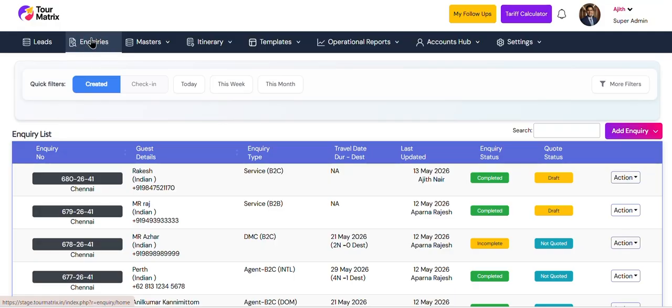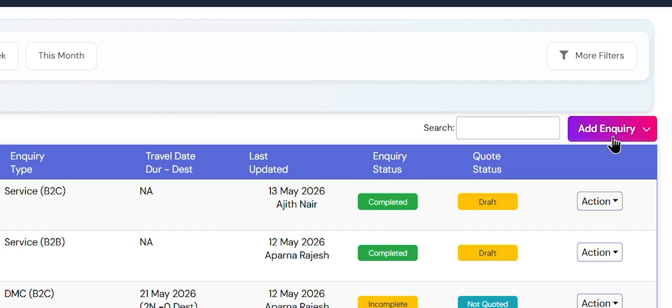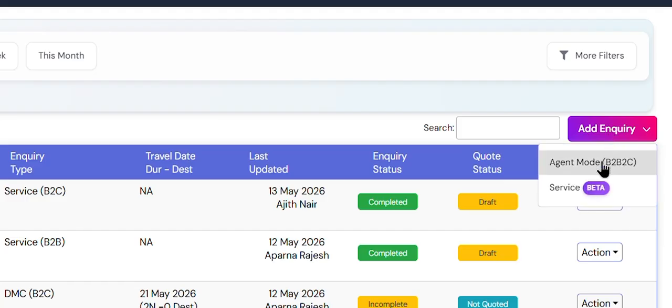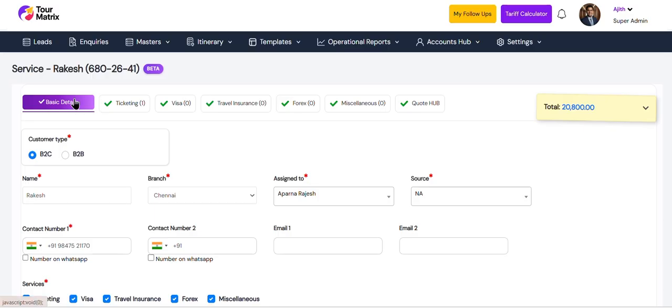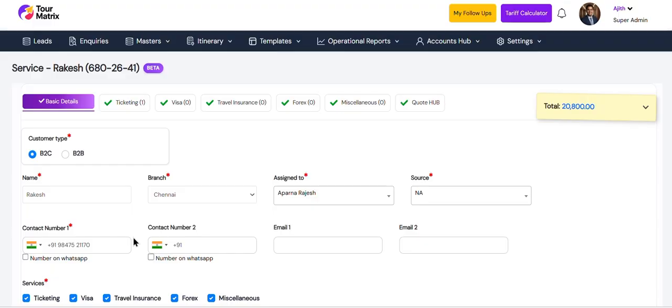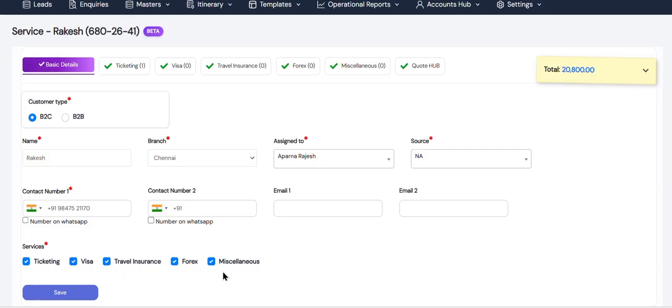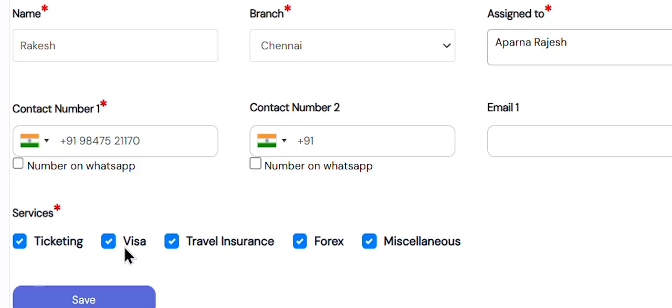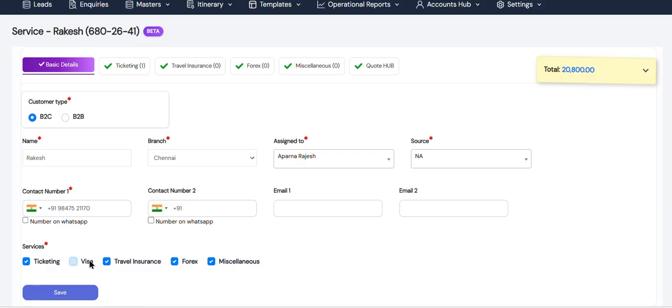To create a service inquiry, go to the Inquiry menu and click on Add Inquiry and select the Service option. In the Basic Details tab, select if it is a B2C or B2B customer. Enter the customer name and contact number. Next, select the required services from the ticketing, visa, travel insurance, forex, or miscellaneous options. Depending on the inquiry, one or multiple services can be selected.